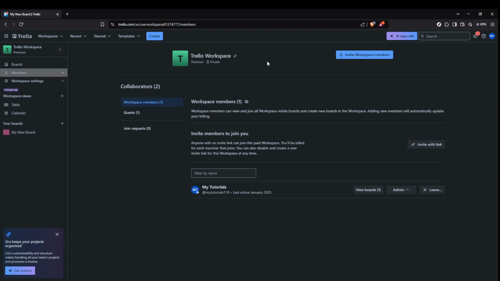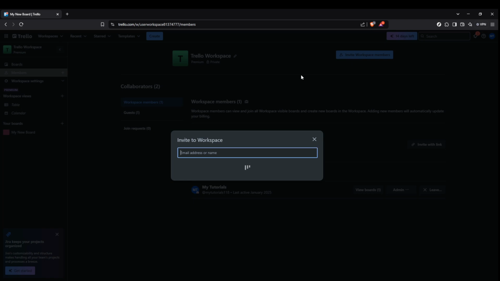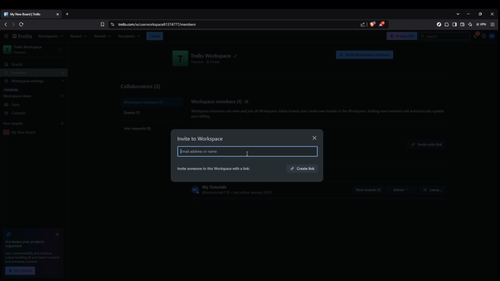In this section, you'll see an option to invite workspace members. Clicking this will lead you to a screen where you can enter the Trello username or email of the person you'd like to add. This feature is handy whether you're adding someone who's already familiar with Trello or introducing it to a new user. After entering their username or email, their profile should appear in a list. Click on the member's name to confirm the invitation.